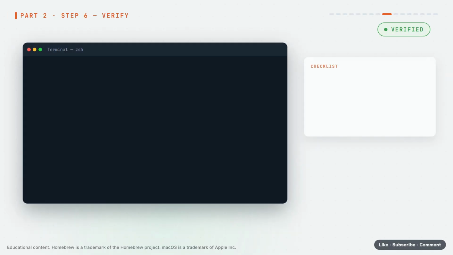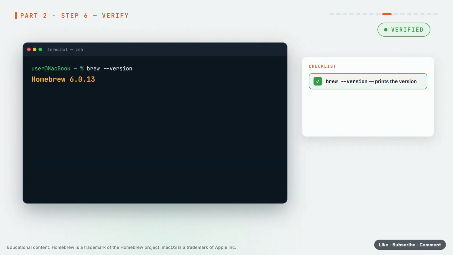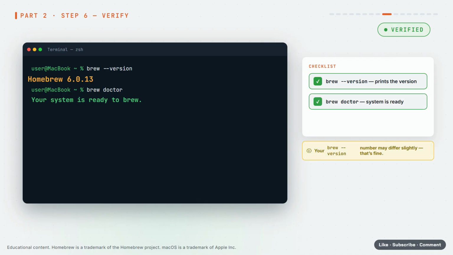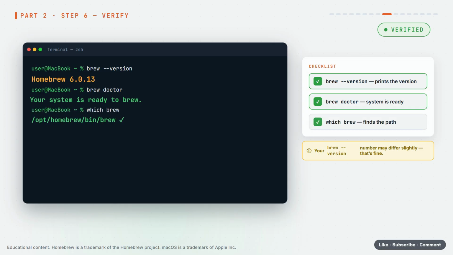Let's verify. Type brew --version. You'll see Homebrew and a version number. The exact number changes over time. That's fine. Then type brew doctor, and Homebrew checks its own health. If it says your system is ready to brew, everything is set up correctly.